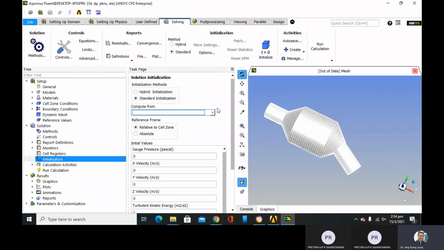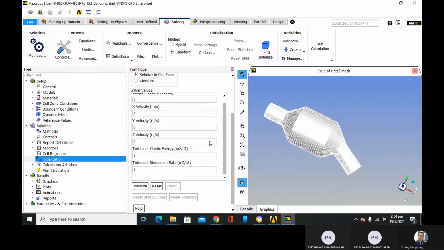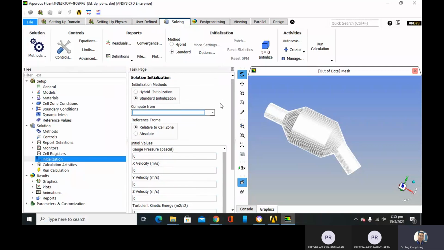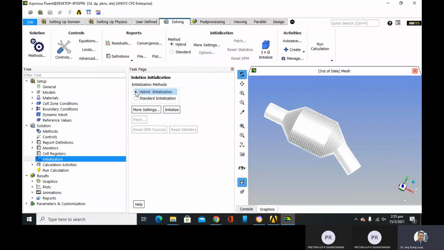Under what case can we use hybrid with porous media? When you want to use hybrid, we need to use the maintain constant velocity magnitude option. So if you scroll down this window under solution, below there, scroll down a little bit, then scroll up a little bit. Okay, you try to click. Don't activate yet. Just click hybrid initialization and see the option. You click more settings.